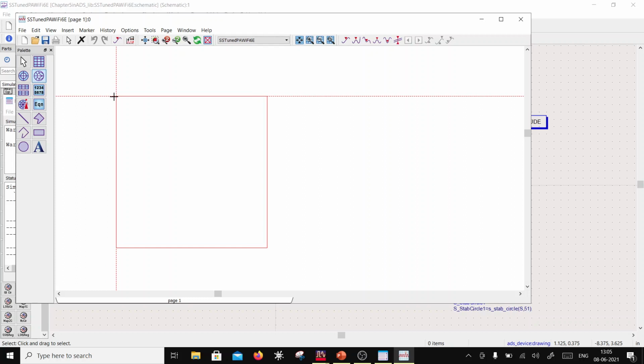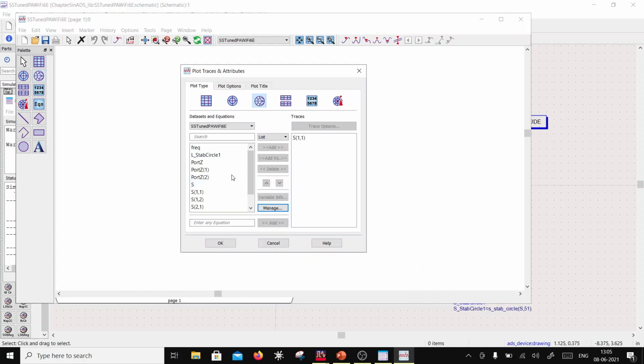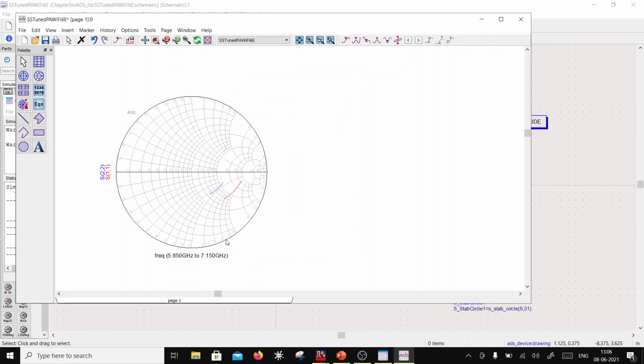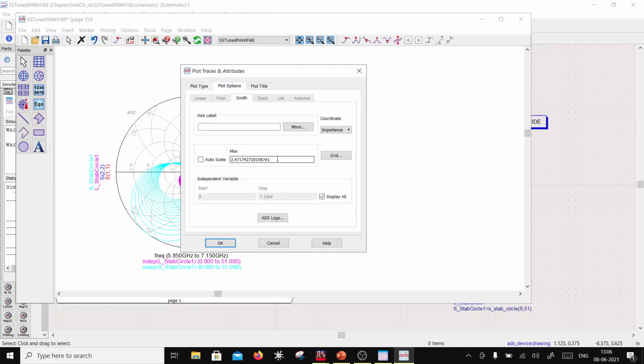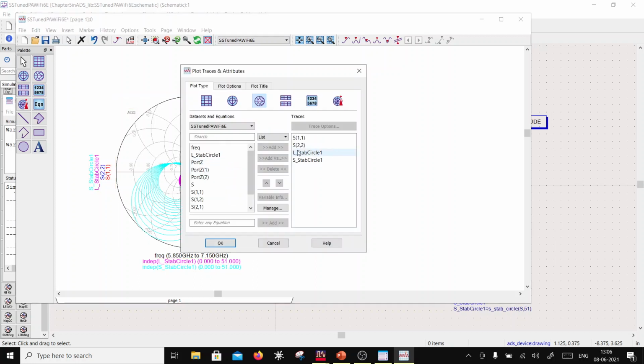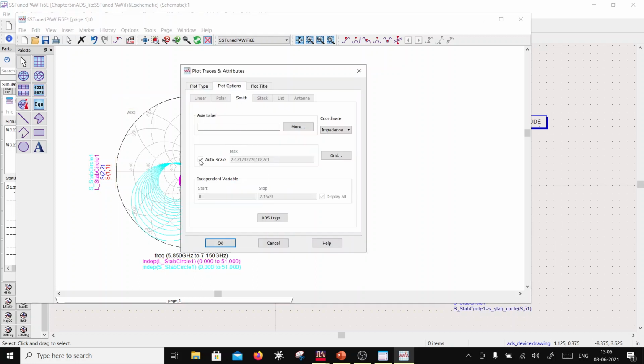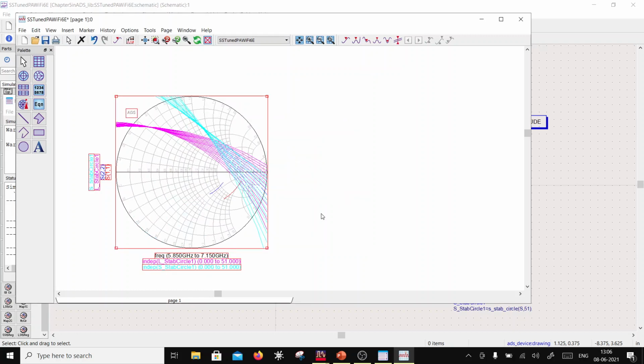Once done, I'm going to look at S11 and then S22. They are over here. They need to be matched to the center. Let's also look at the source stability and load stability circles. I'm going to put an auto scale of 1. Okay, so they are crossing over here.